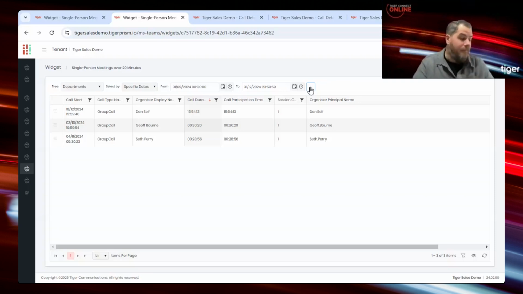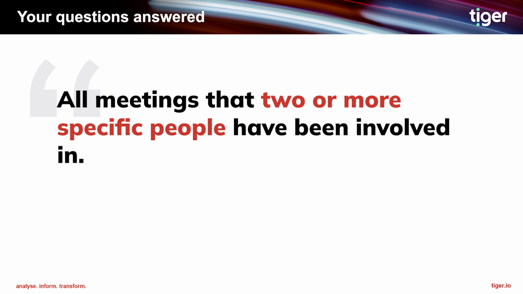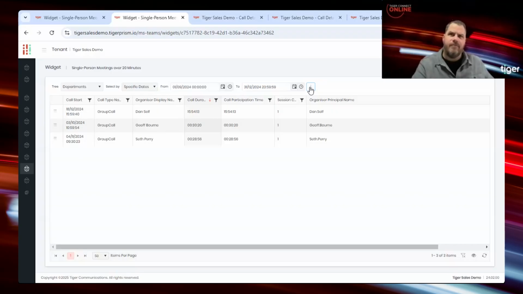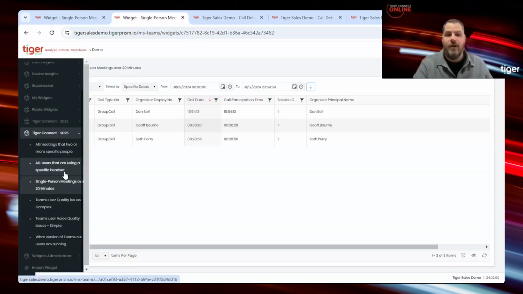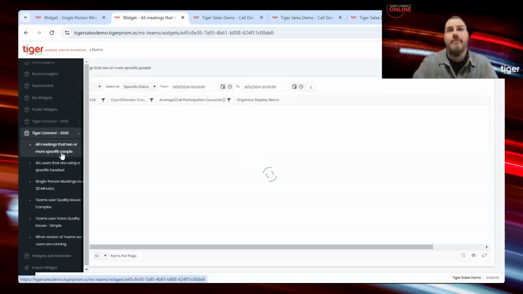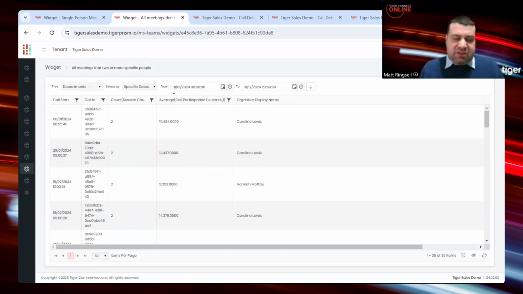Okay. Next one. So all meetings that 2 or more specific people have been involved in. So I guess this is looking for trends, really. Is it that you've got 2 people in your organisation that are constantly just in meetings with each other, I guess, is what people are looking for there? Yeah, so we created a widget based upon this.